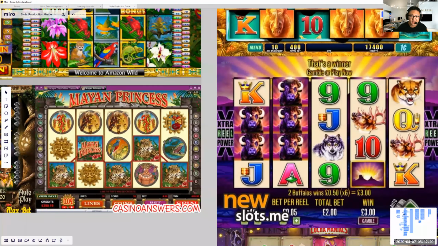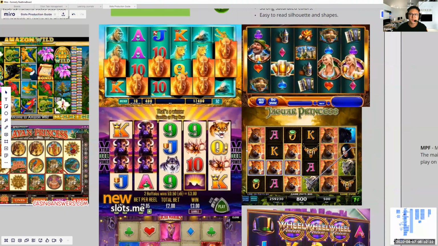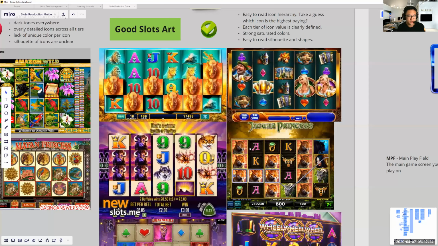Now, let's take a look at these good slots here. Good slots art follows a really clear, distinctive hierarchy. They have strong silhouettes, strong colors for the most dominant icons, and they have strong sizes, which is what I'm going to get into in the next section. The dominance in the 4 Ds of slots: size, details, directions, and color.